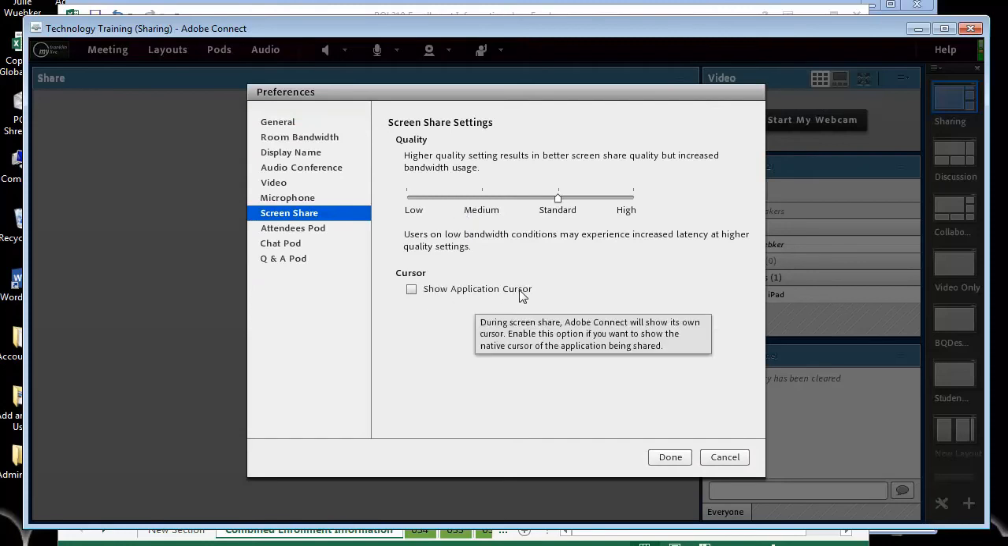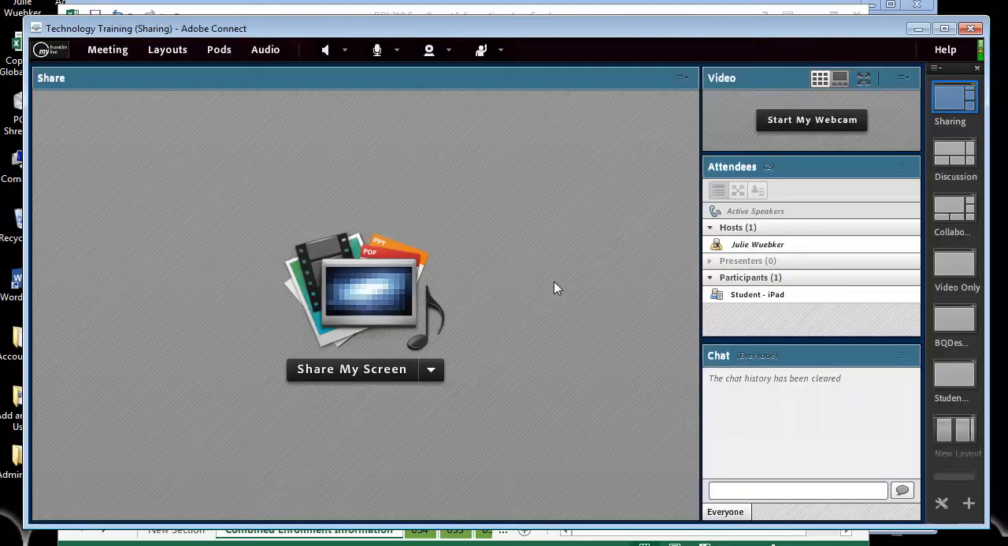Also, this show application cursor. If you're showing an application that has a very specific cursor type, you want to turn this on because then they will see what it looks like. Otherwise, it's a more generic pointer. And the generic pointer is nice for a lot of things, but if you're going through some technical information, you may want them to actually see the right cursors. So that's something to do. Once you change this, it will stay that way. You don't have to change it every time. It will stay. So I'm going to click done. And that is how you look at those screen shares.